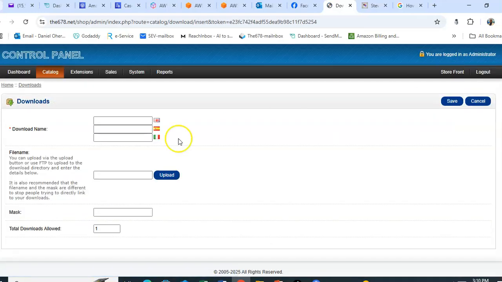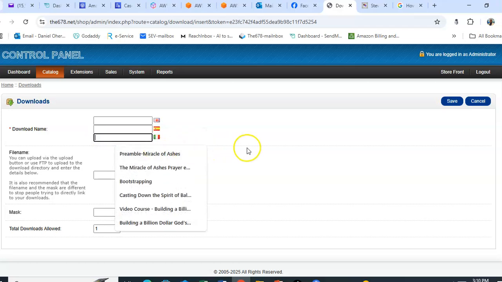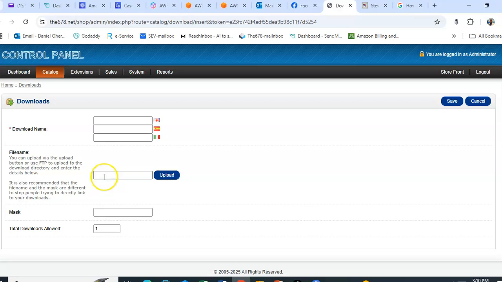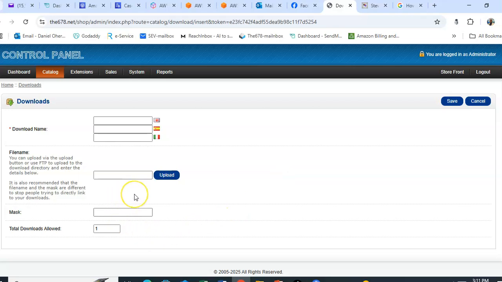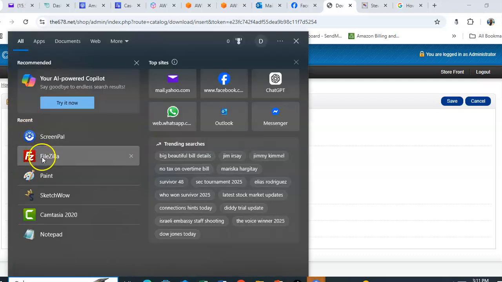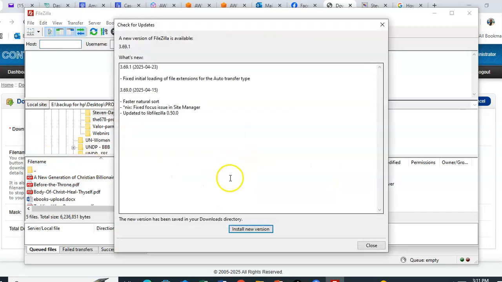I'm not going to give the name. So you will give the name here. You give the name, and then the file name upload. This is very important. Let's see. I will give you the file we have uploaded to the server. You don't upload from here. These files have already been uploaded. Give me a moment. Let me see if I can check their names. Yeah, these are their names here.